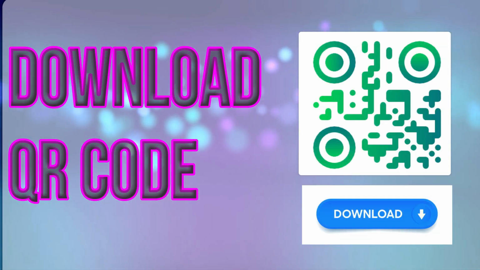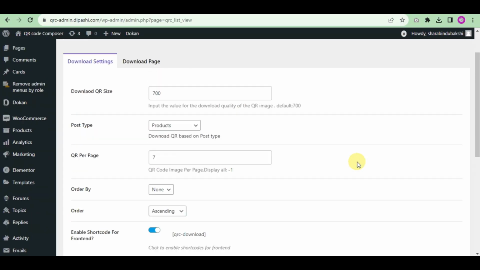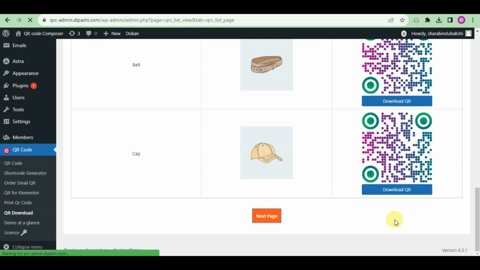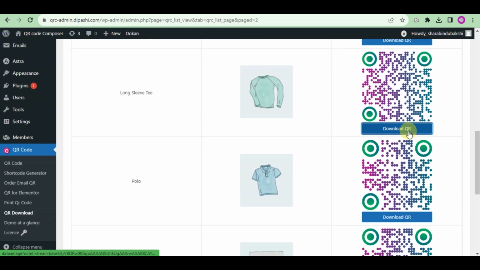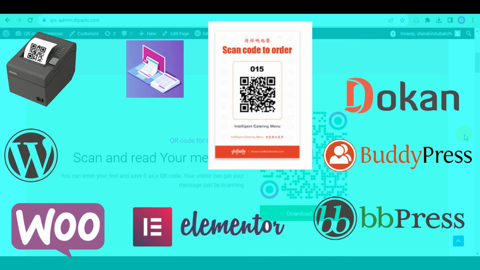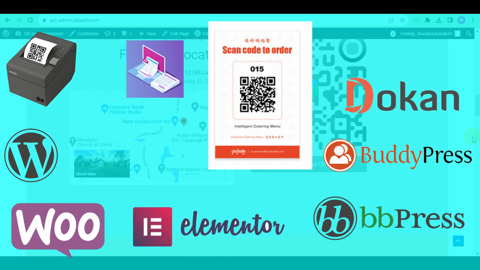Download QRcode as a list. Download all post type QRcode from one page. You can customize with post type, print per page, and pagination facility. So you will get all these features in just one plugin called QRcode Composer.